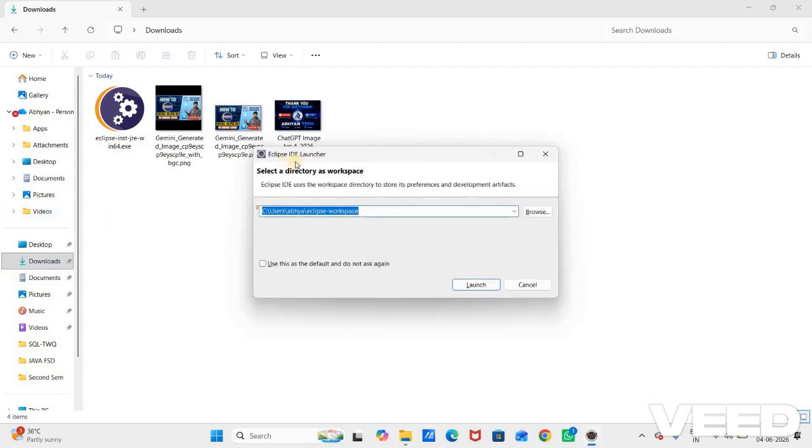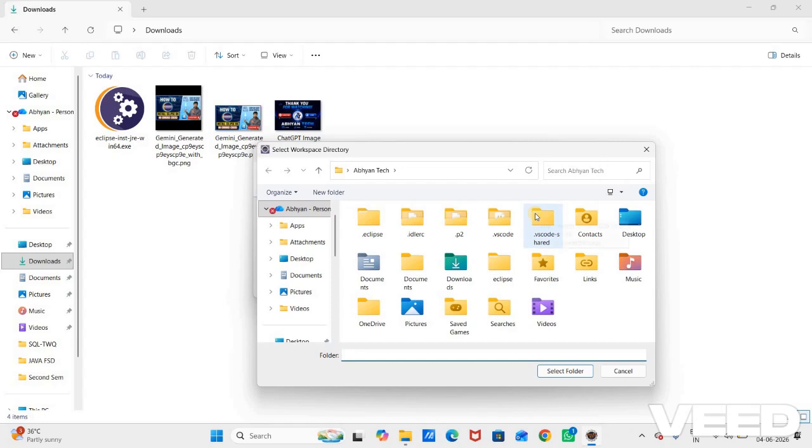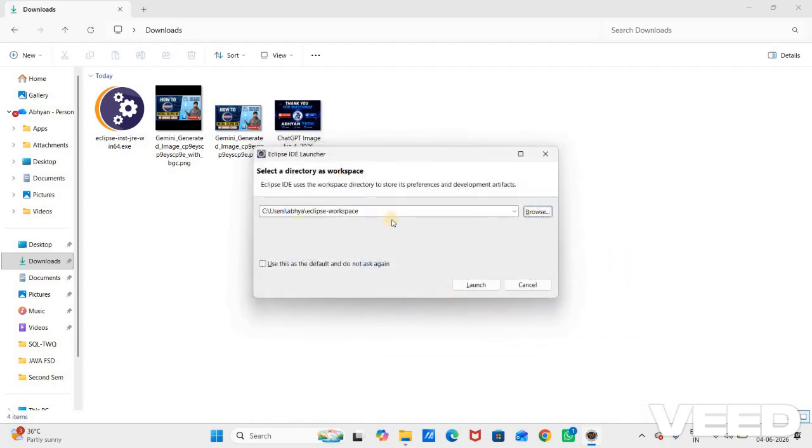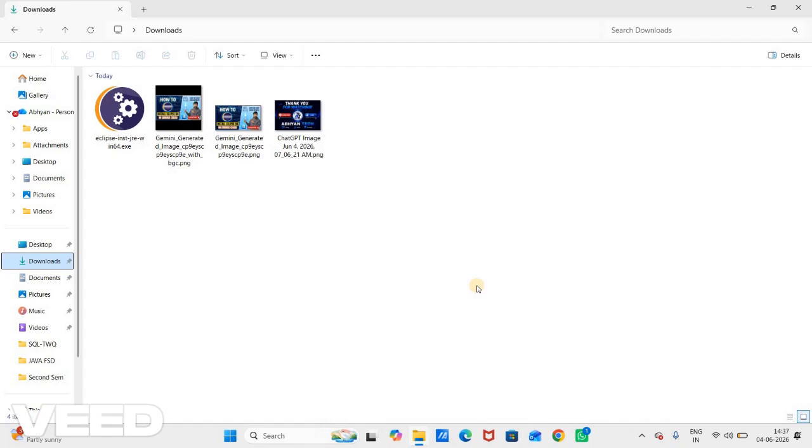Now it will open the Eclipse IDE launcher. Here you can select the directory where you want to store your projects. By default it is choosing C drive, under users, Abhyan, Eclipse workspace. Suppose if you want to change it, you can click on browse and select one folder where you want to store the files. As of now I'm not changing anything here, and just click on launch.